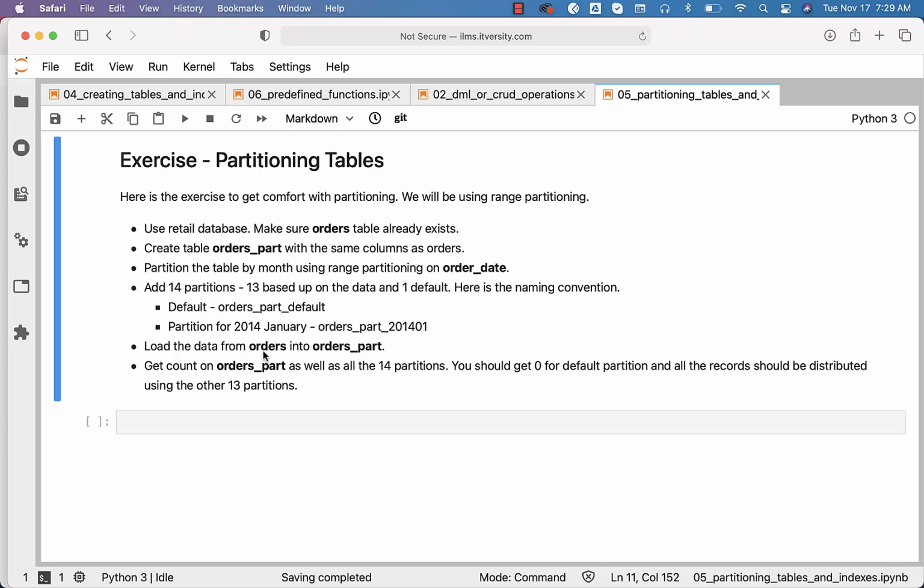Then you have to load the data from orders into orders_part, and you have to validate to ensure that the data is copied into the partition table without any gaps. For that, you have to get count on orders_part as well as all the 14 partitions. You should get 0 for default partition, and all the records should be distributed using the other 13 partitions.